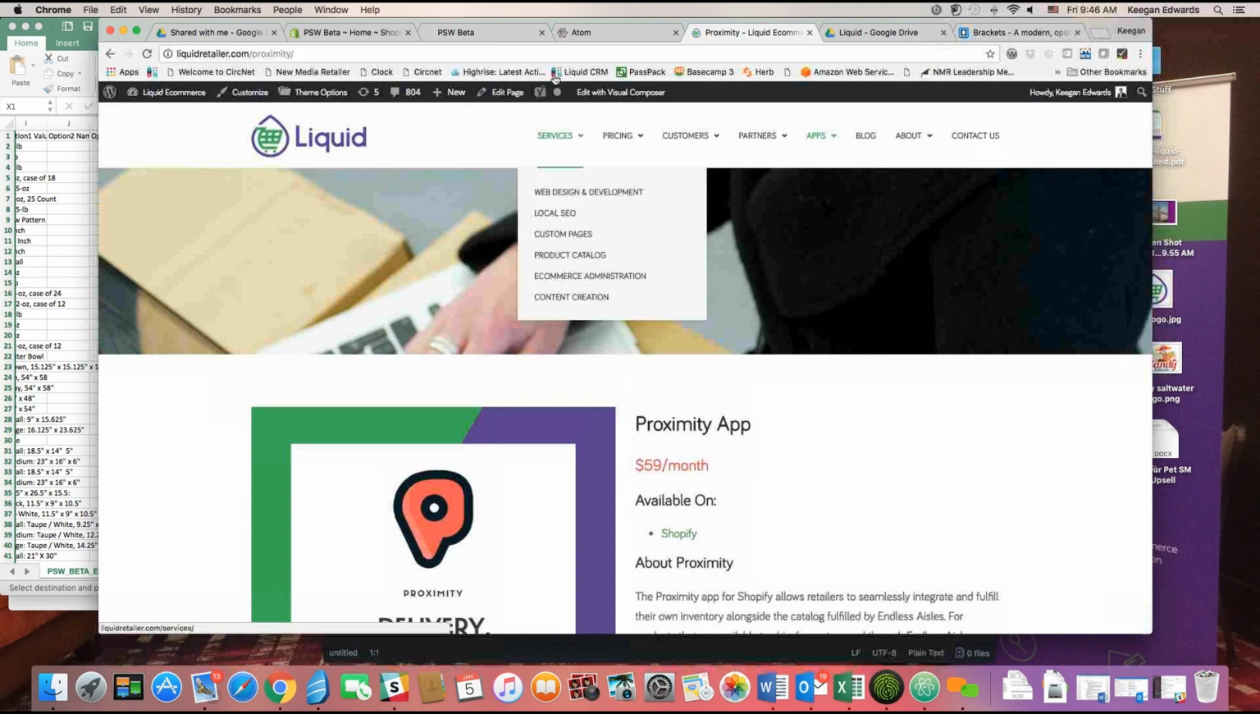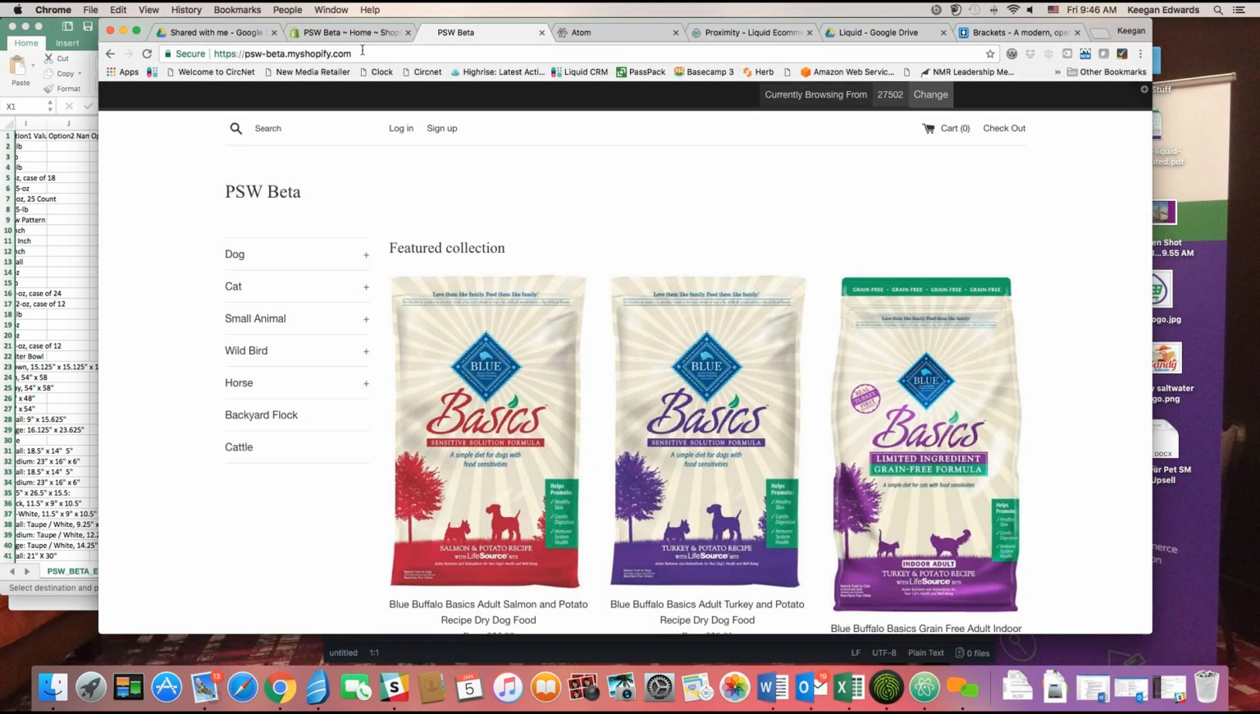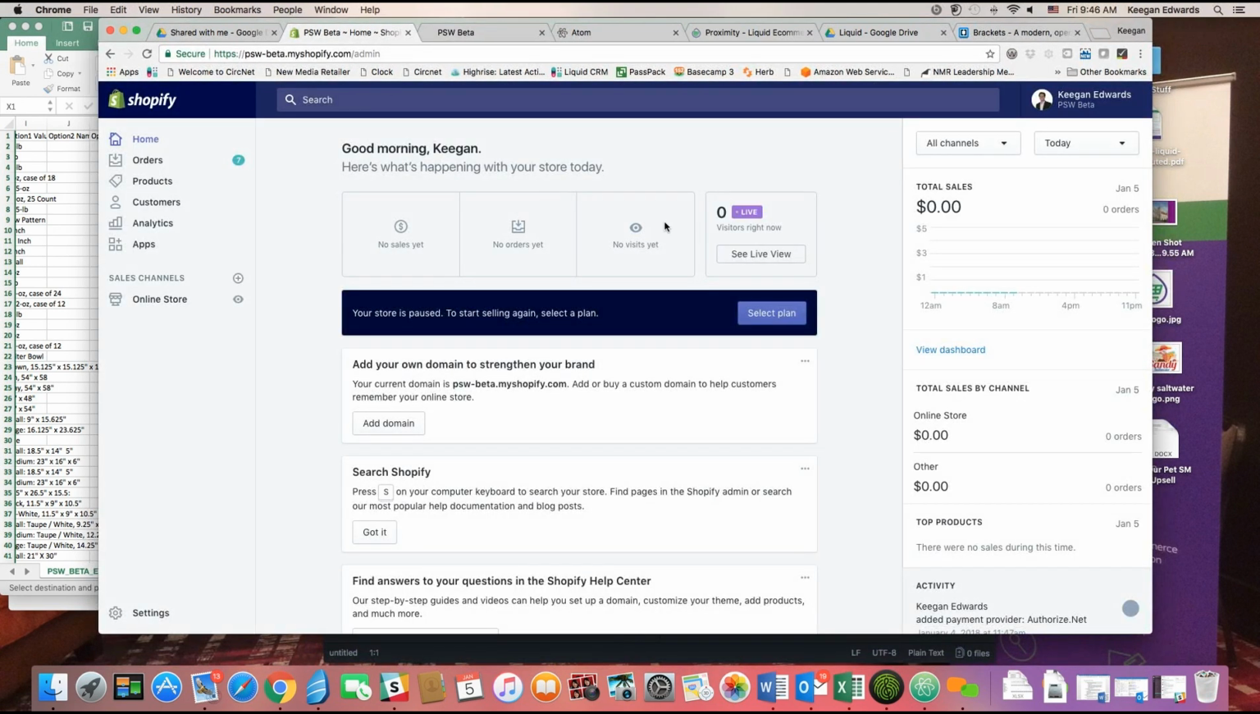In today's video, we're going to be talking about actually initializing the Proximity app on your website. So if you decide, hey, this is right for me, I want this to be used, this is the process that you can walk through to get the Proximity app initialized in your catalog.